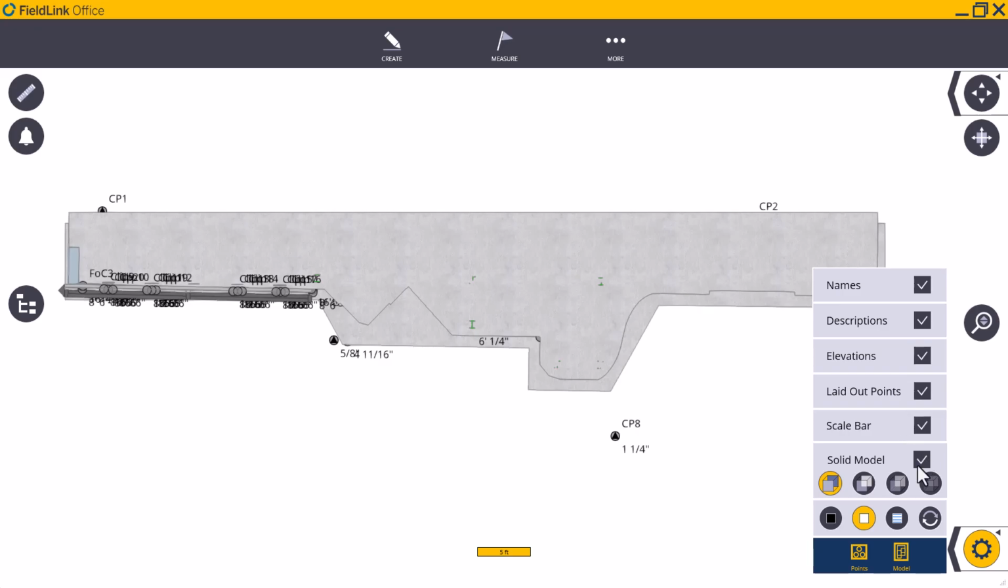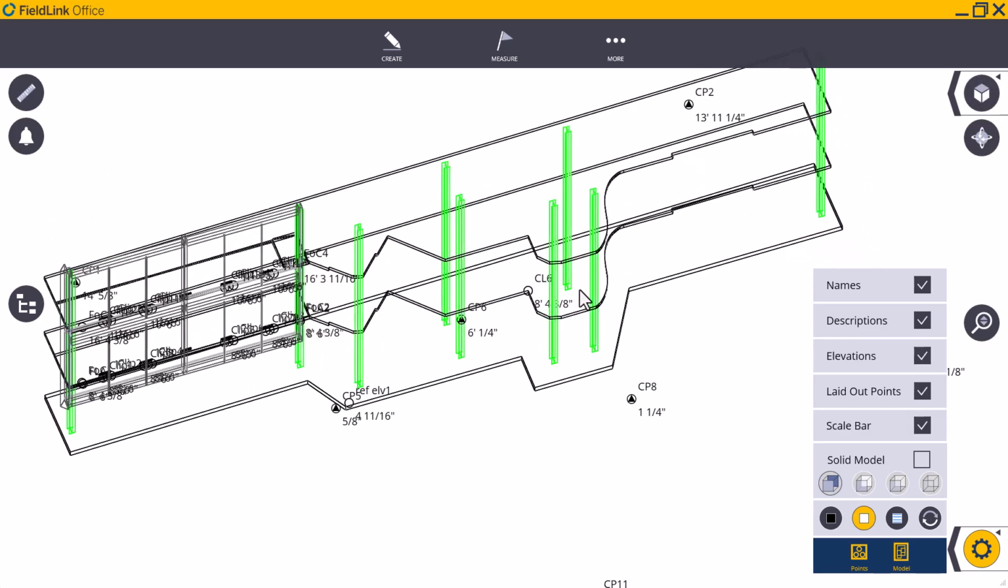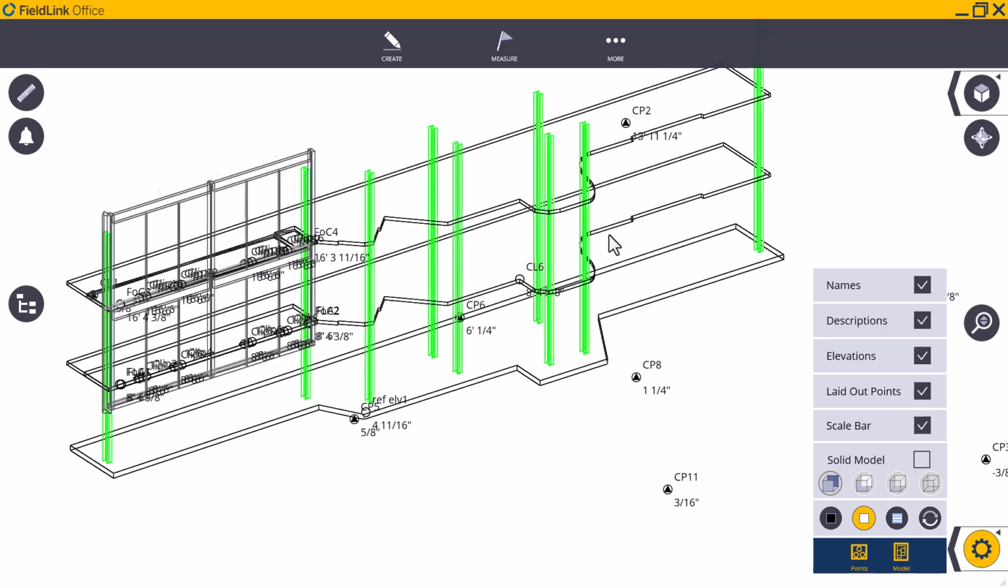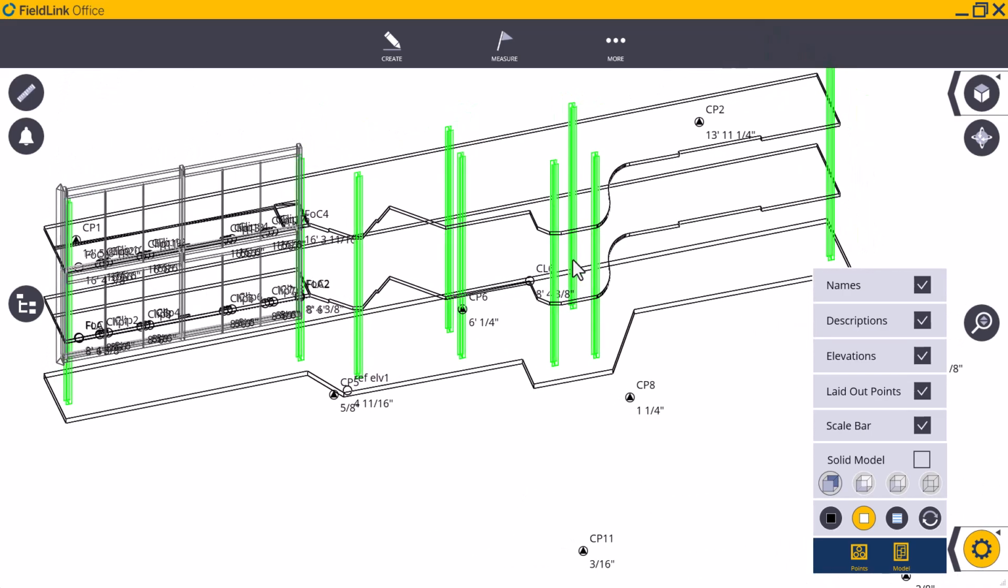Next up, we have the solid model option. If I uncheck this box, our model becomes a wireframe, so we can see through it very easily. This can be very handy if you're trying to find points that are inside of objects, such as center of pipe, or that might be buried in concrete if the concrete is modeled.